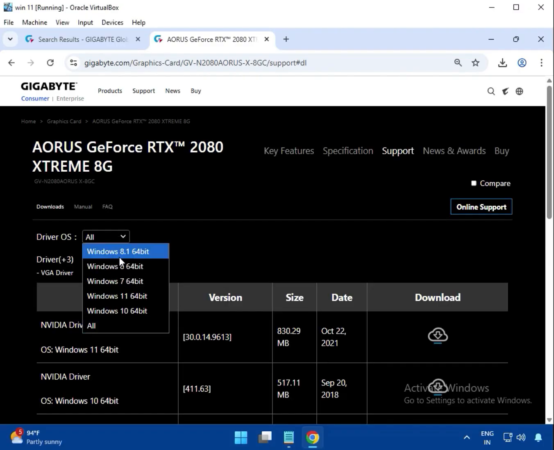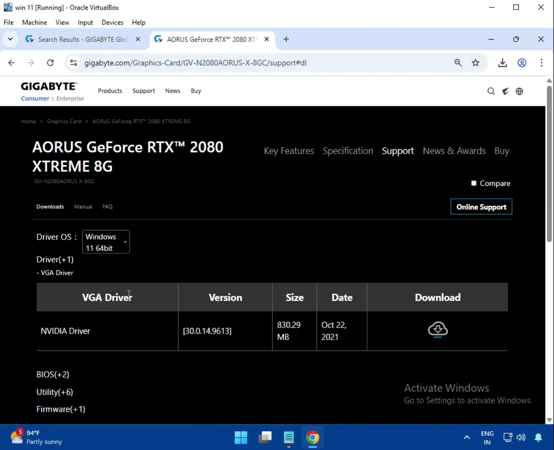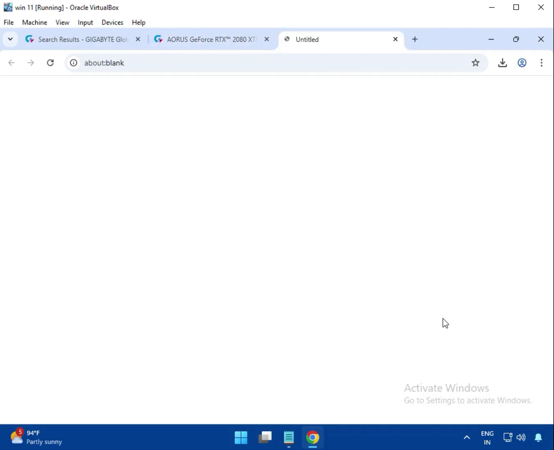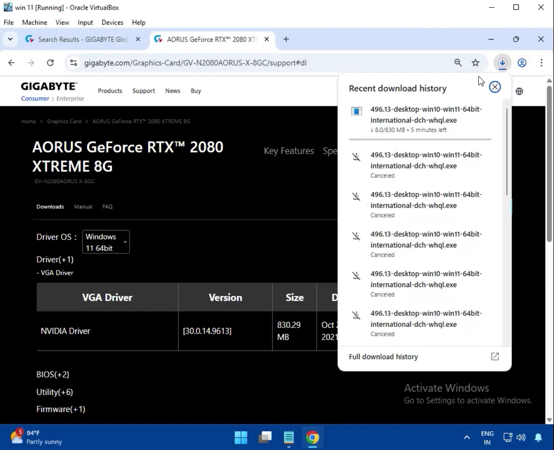Then select your operating system, Windows 10, 11, 7, 8, 8.1. All the operating system driver installation processes are the same. This is your driver and this is the download icon. When you click the download icon, it will start downloading in the download box. You can see it will take some time, 4 to 5 minutes, and then it is completed.